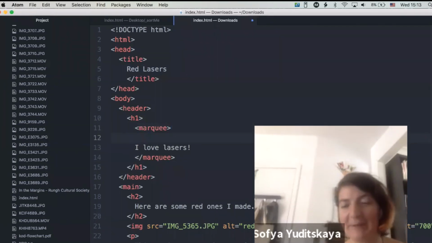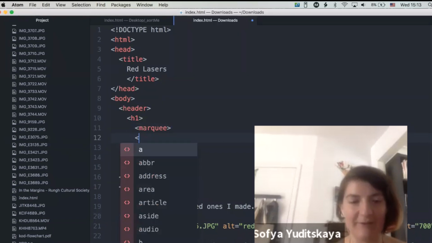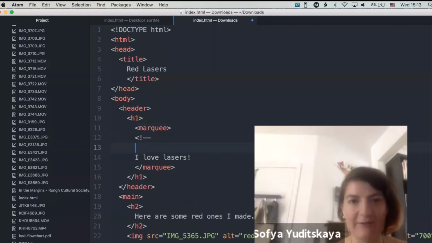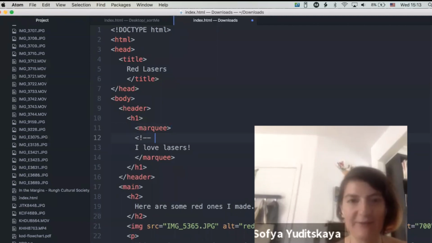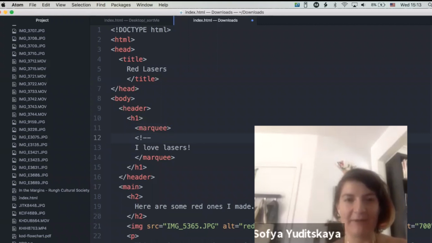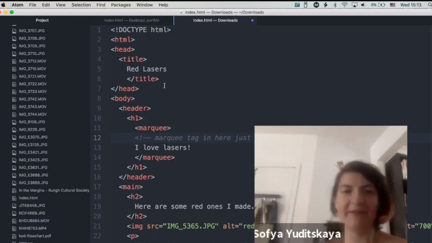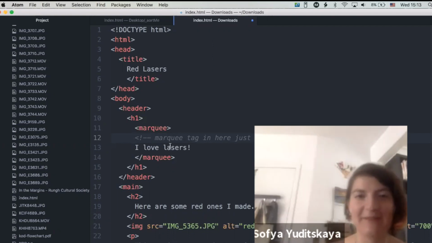So we're going to write a comment, and this is very important also for when you are borrowing code. I think this is the correct way to write comments in HTML. I would write marquee tag in here just for fun. I think this is, yes, I remembered it correctly. Okay, so this is how you write a comment in HTML.